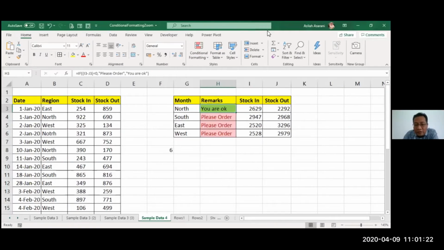Can you show again how to create the drop-down button list, the north, south, east, and west? Okay, sure. I'm going to show you 2 ways to do this.